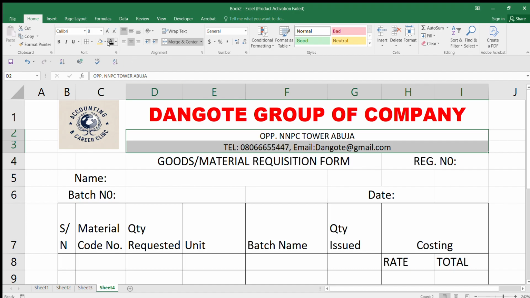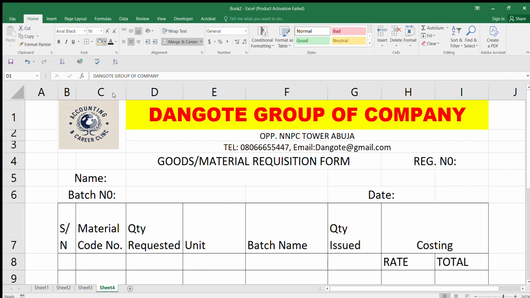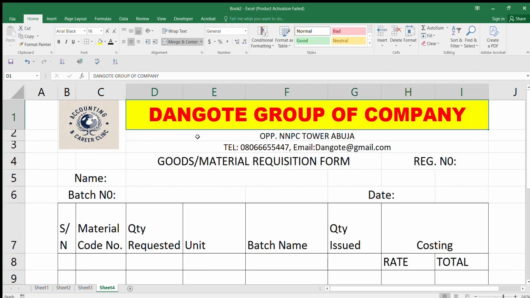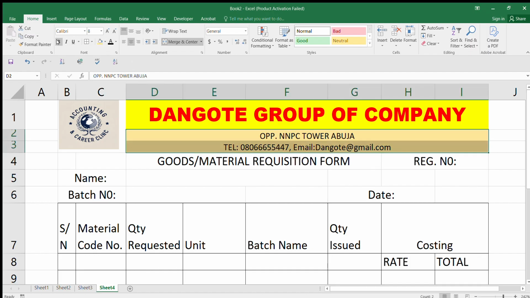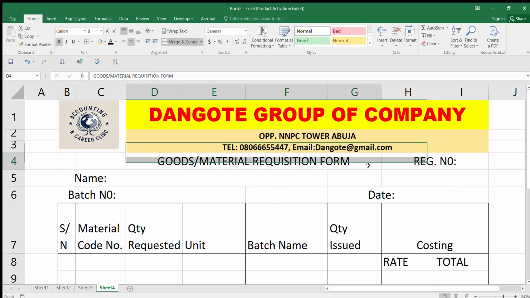Then I give it a color and leave it at black. If I want to give it a background, I can give it a background. Okay, let me say I give it a background like this, for example. Then this background too, I can decide to change this background or leave it, better still leave it at white or whichever. So I click on bold so that this one too can be bold a bit.